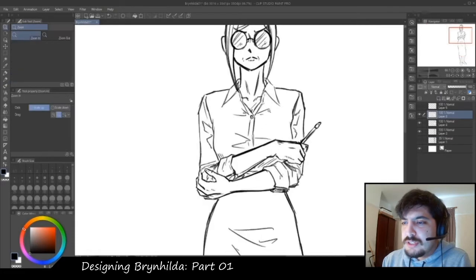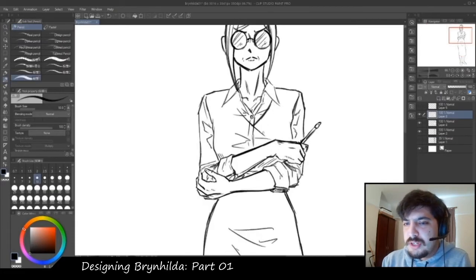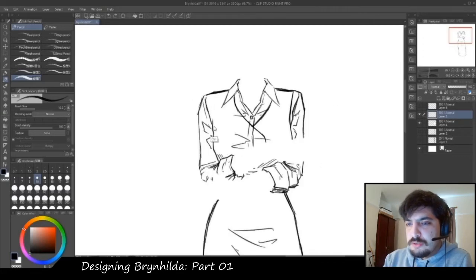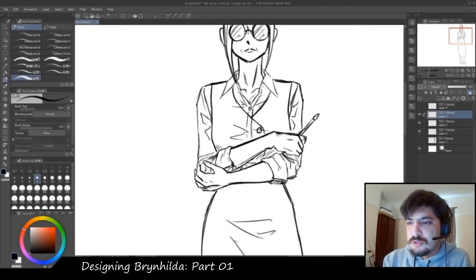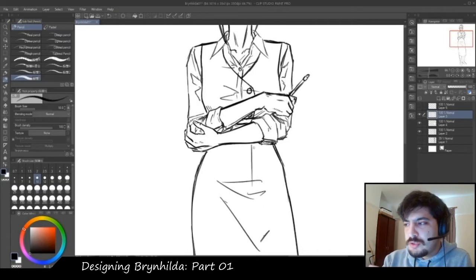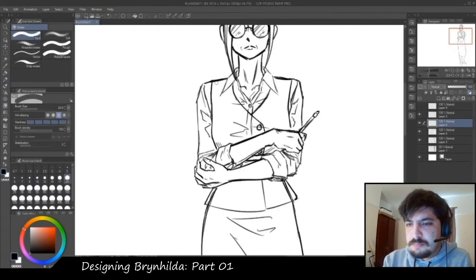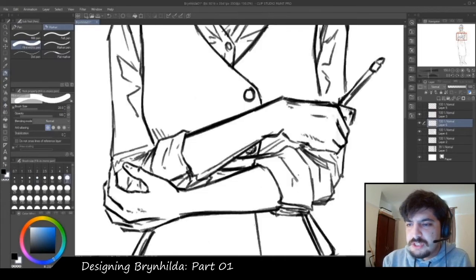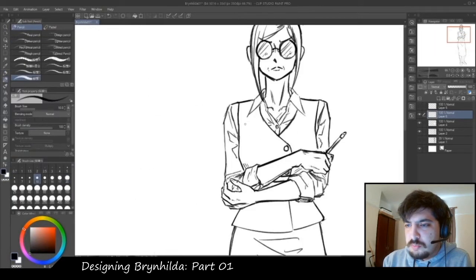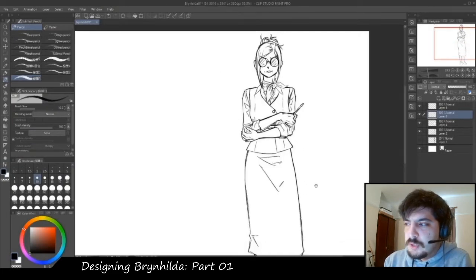And then I realized that if I were to color this right now, there would be literally two plain colors, one on the shirt and one on the skirt. So I gave her a waistcoat that will break the design a little bit, and it will extend a little bit on the top part of the skirt.